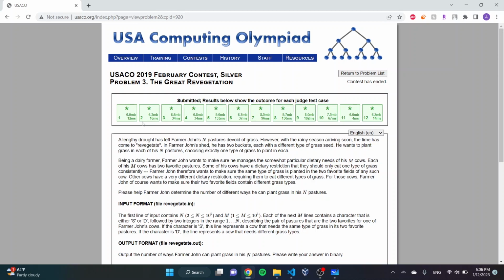In Farmer John's shed, he has 2 buckets, each with a different type of grass seed. He wants to plant grass in each of his end pastures, choosing exactly one type of grass to plant in each. Being a dairy farmer, Farmer John wants to make sure he manages the somewhat particular dietary needs of his M cows. Each of his M cows has 2 favorite pastures. Some of his cows have a dietary restriction that they should only eat one type of grass consistently. Farmer John therefore wants to make sure the same type of grass is planted in the 2 favorite fields of any such cow.